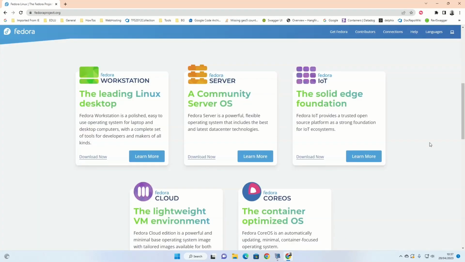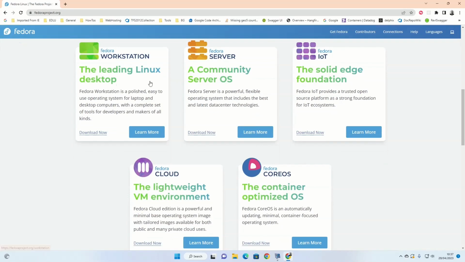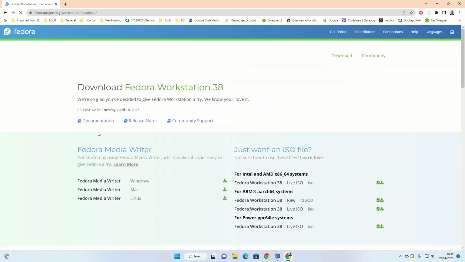So there's various versions available. There's a workstation, which is the one we'll be installing. There's a server, a community server, Internet of Things, a cloud version. That's one for another day. And then we've got the Core OS, which is a container optimized version of the operating system. Another one for another day. So what we're going to do is click on the download link.